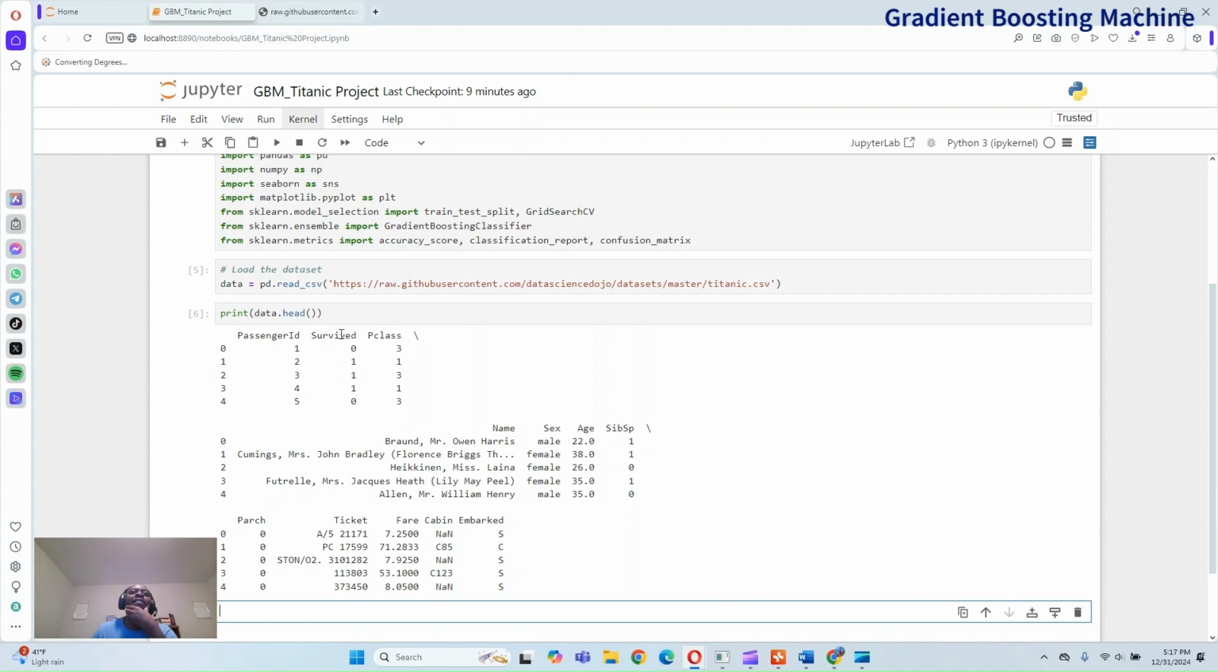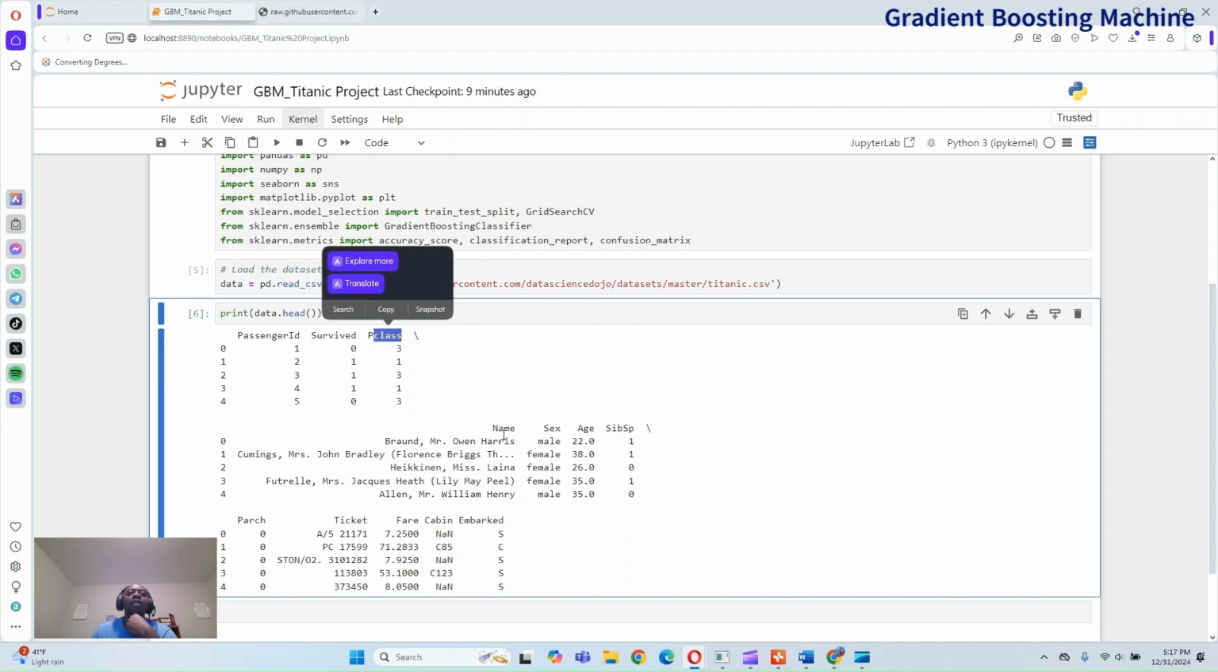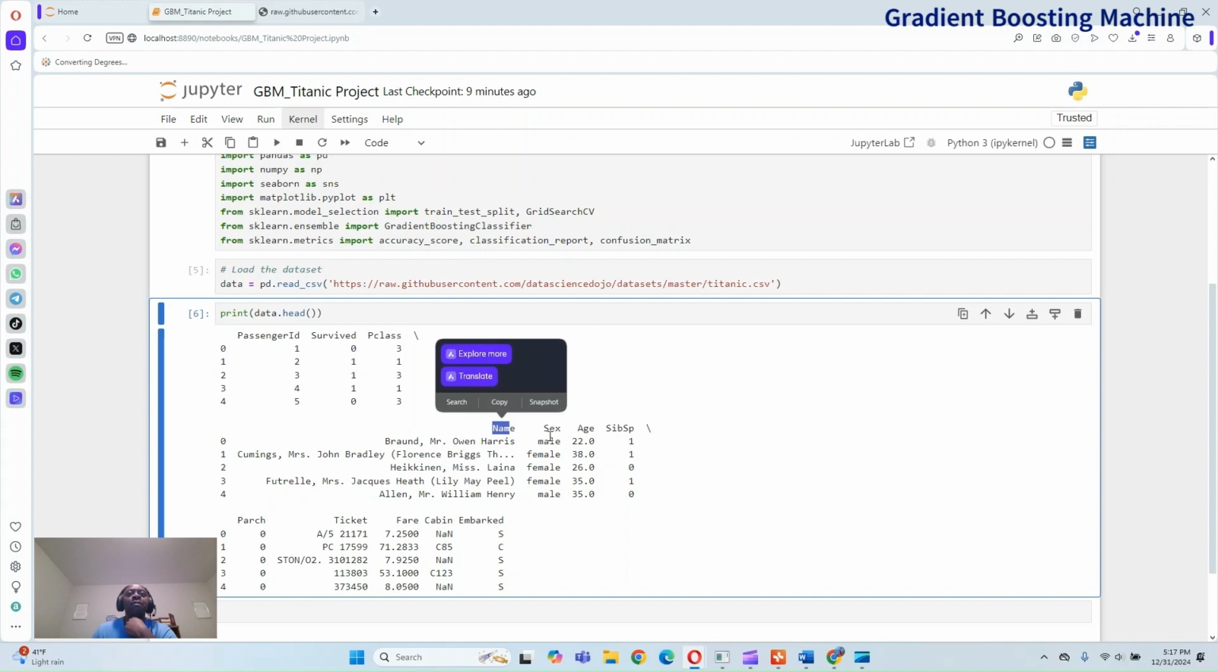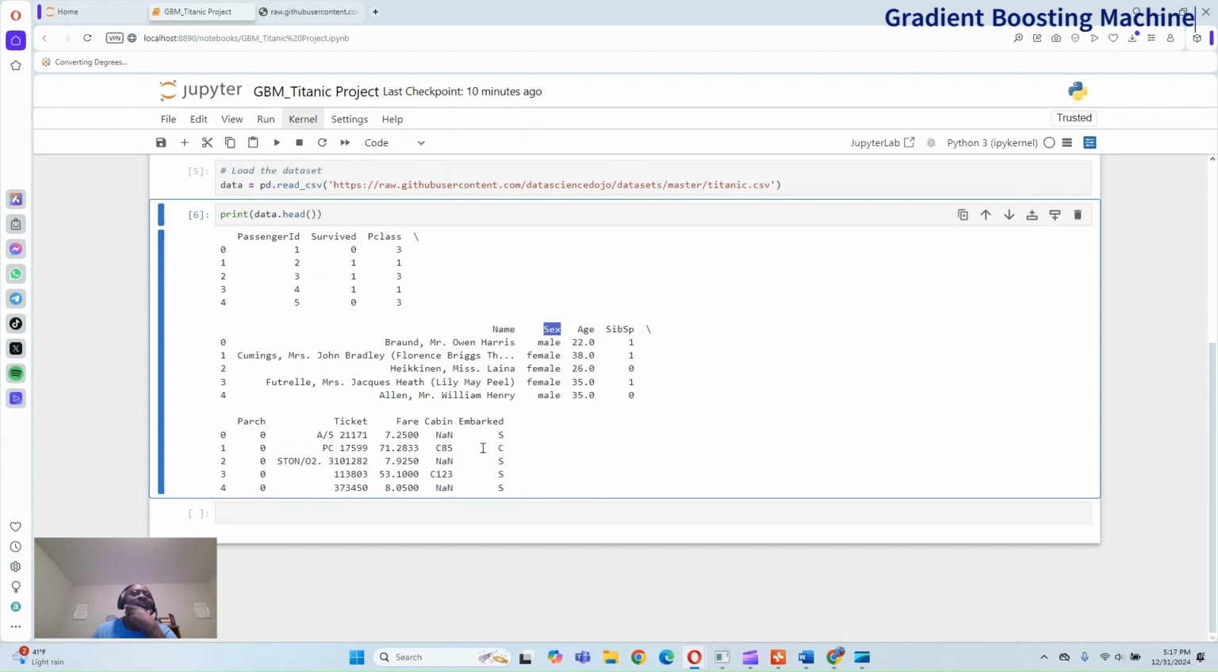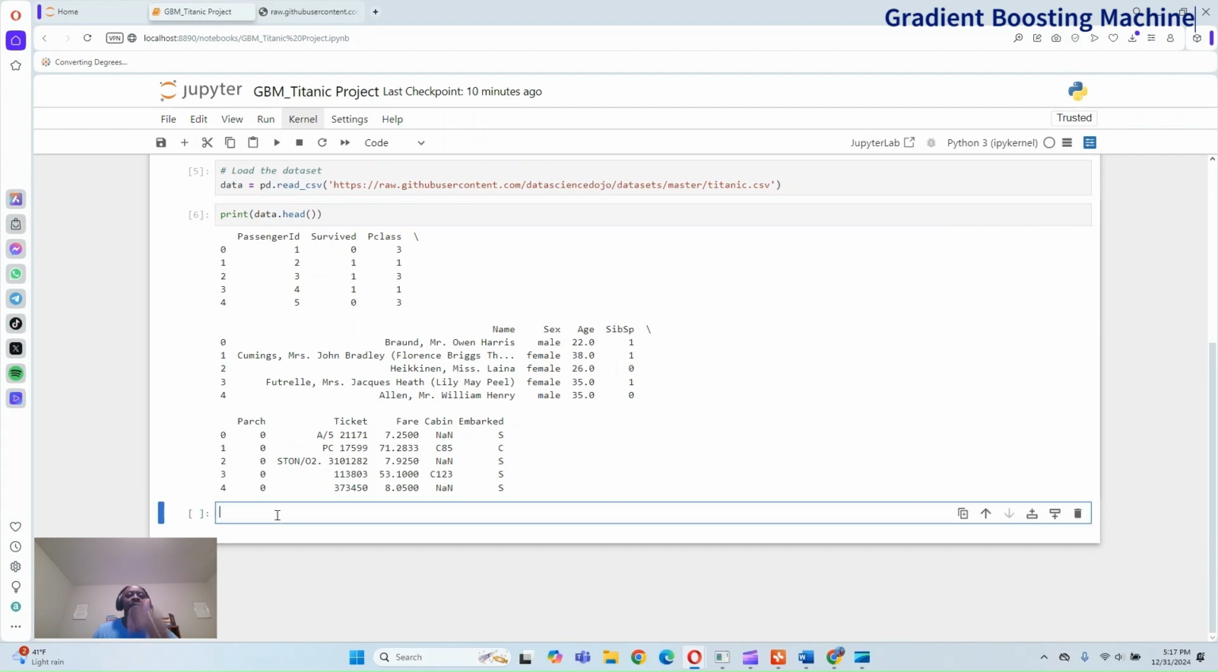We've got passenger ID, survived, Pclass. We have the name of the people who were on board. We have sex, age, SibSp, Parch, we have ticket, fare, cabin, embarked. All right, perfect. So now let's quickly do the info.